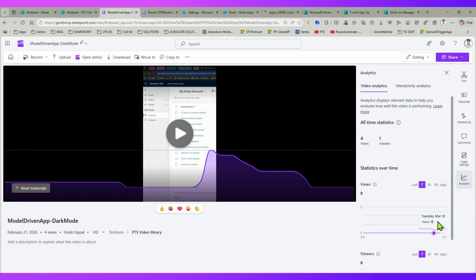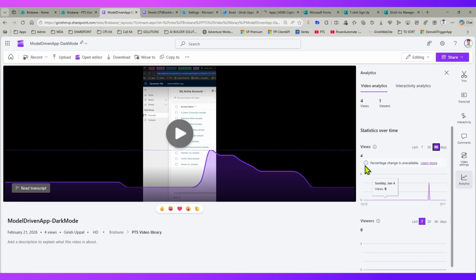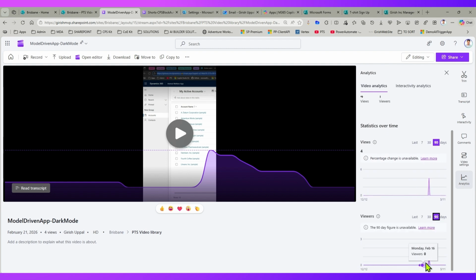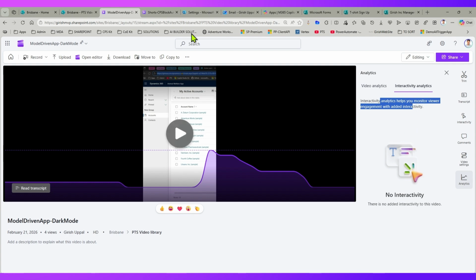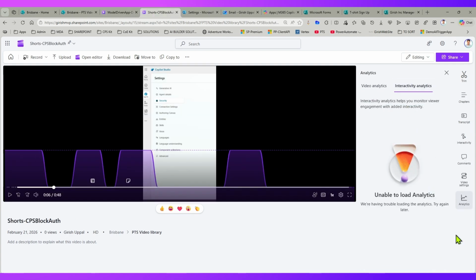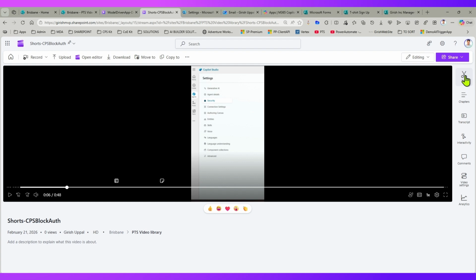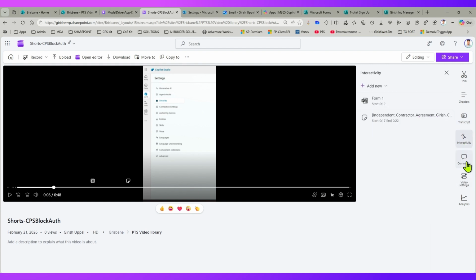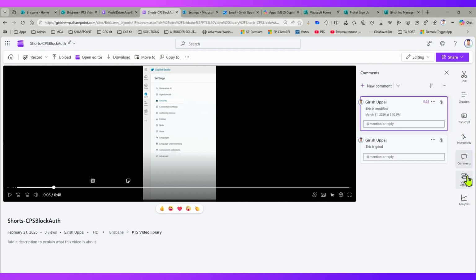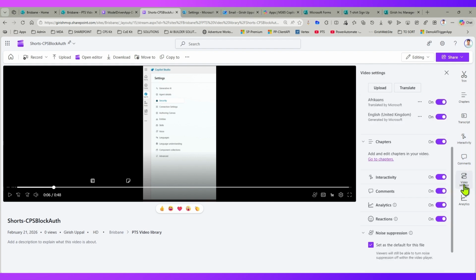So I click on analytics, and then from here, if you see the last 90 days, there were 4 views. Last 90 days, there was one viewer. And interactivity analytics, here you can check the interactivity analytics that help you monitor engagement with the added interactivity. So same with this feature set, you can go ahead and explore all these options. In a nutshell, you get a lot of options over here. You can trim, you can view the chapters, you can download the transcript, you can translate the transcript, you can upload an audio file, you can perform that interactivity exercise, you can put a comment or a timeline comment, you can turn on the reactions, you can turn on the chapters, you can view the analytics.